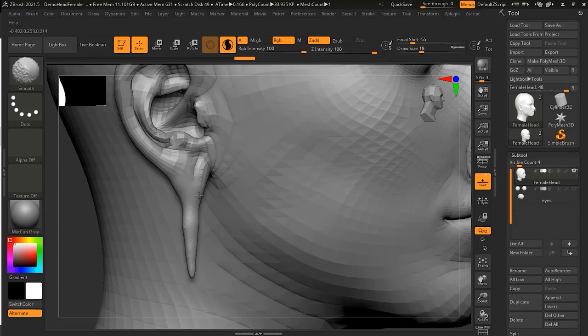So I can keep on applying over here because I want this to be thinner. So a little bit bigger. Okay. But I want this to be thicker.